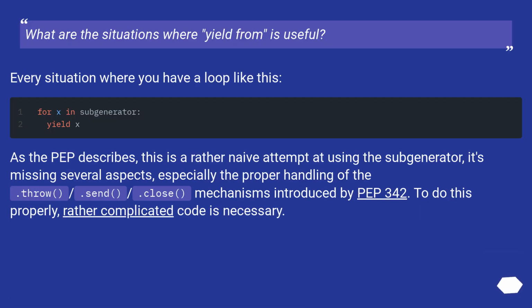What are the situations where yield from is useful? Every situation where you have a loop like this. As the PEP describes, this is a rather naive attempt at using the subgenerator. It's missing several aspects, especially the proper handling of the .throw, .send, .close mechanisms introduced by PEP 342. To do this properly, rather complicated code is necessary.